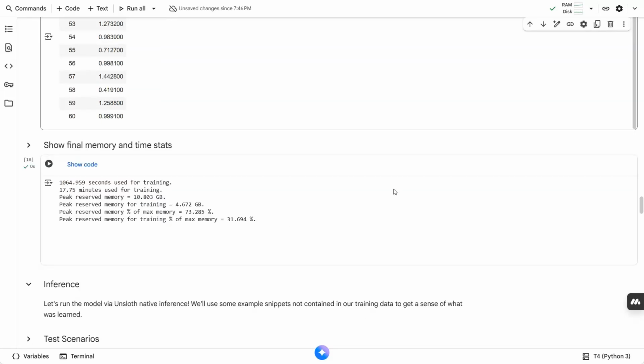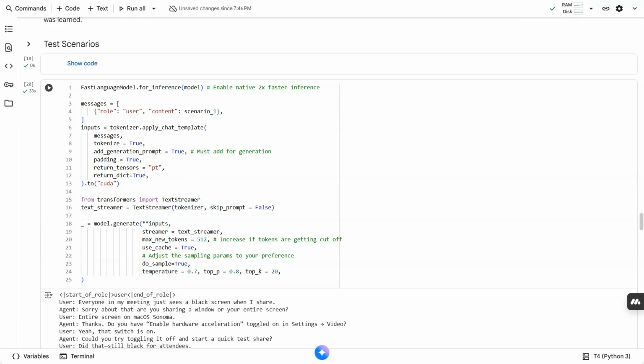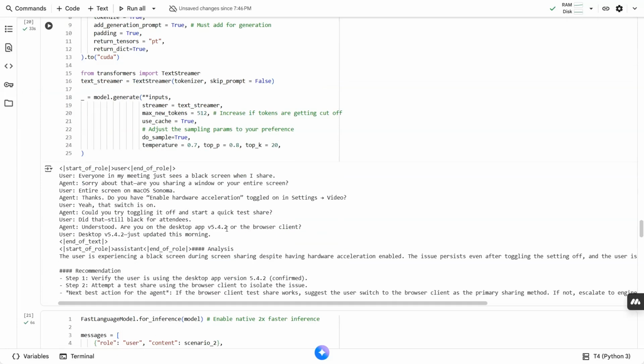After the training, if you look at the entire consumption here, the peak memory usage shows about 10 GB, which is way lesser, and it has a reserve. The maximum memory is 73 percent, and it's going to respond much faster. If I go back and try to show you, now I'm going to build a customer agent which is going to be interacting in terms of responding to the user.